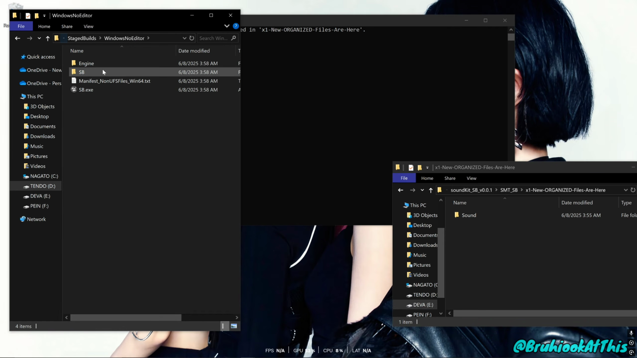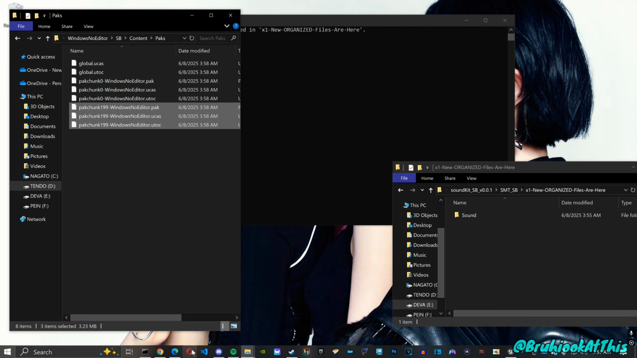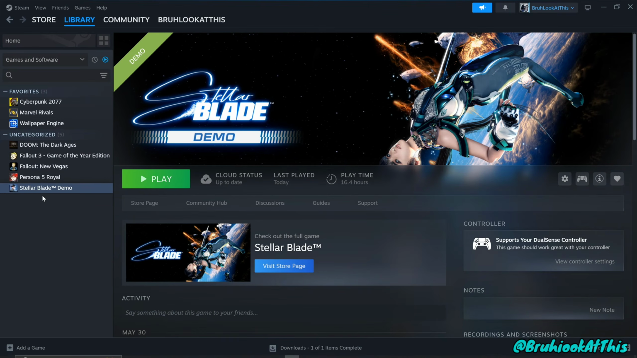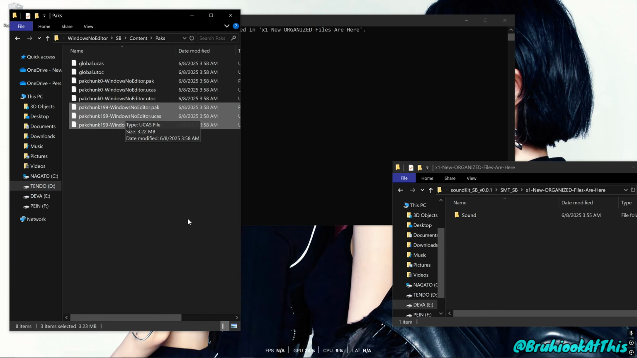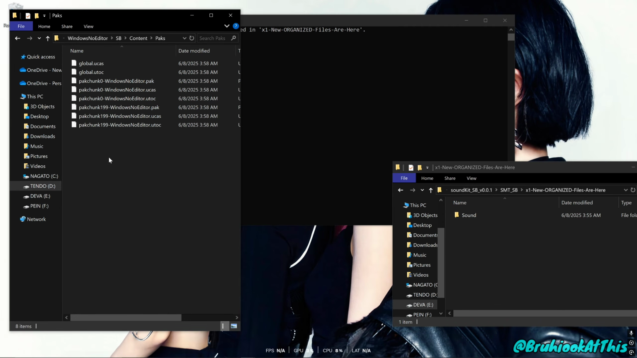Now you can just follow the same path you took, SB, content, packs, and boom, right there. SB content packs is the same directory that we had when we opened up Steam and went to manage files. So it should look familiar. Obviously it's not the exact same path. It's not like the real game files. This is just the Unreal Projects version of that path. But anyways, you remember you assigned the chunks and it was 199. Boom, you got your 3 199 packs files right here. So these are your mod files.